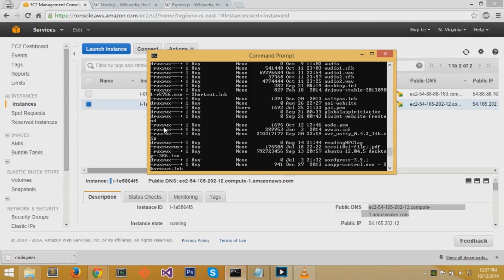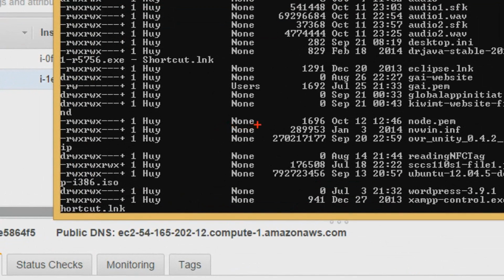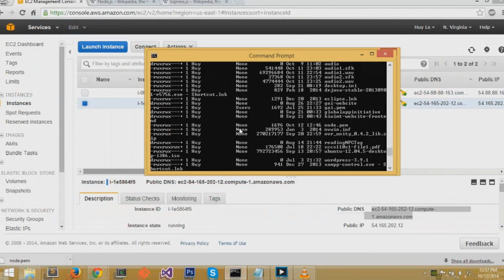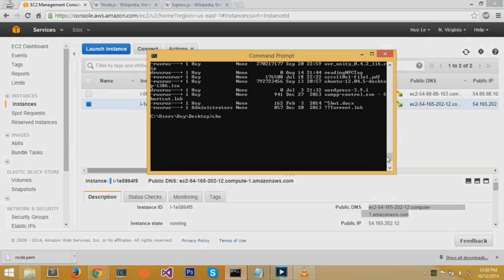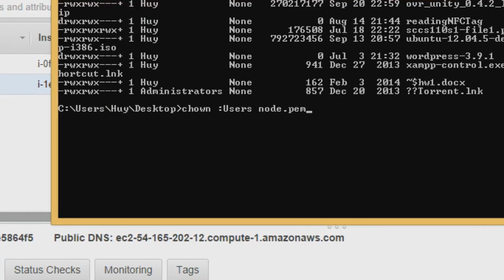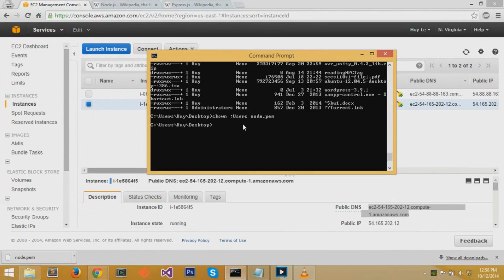So we want this to only be manipulatable by the owner. So we want to change this rwx, but also there's a none group. We need to add a group to disable the group permission for this file. So first thing we want to do is change ownership. I believe the command is chown, and it could be :users, and then the name of the file, node, and I'm just going to press tab to autocomplete. So chown :users node.pem. Okay, success.